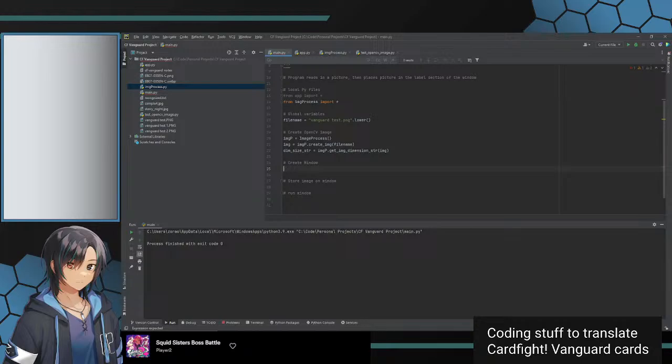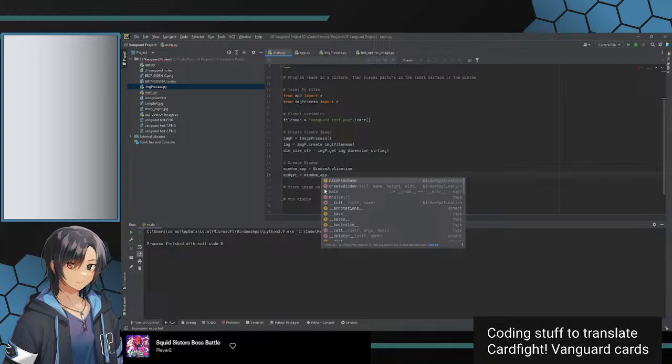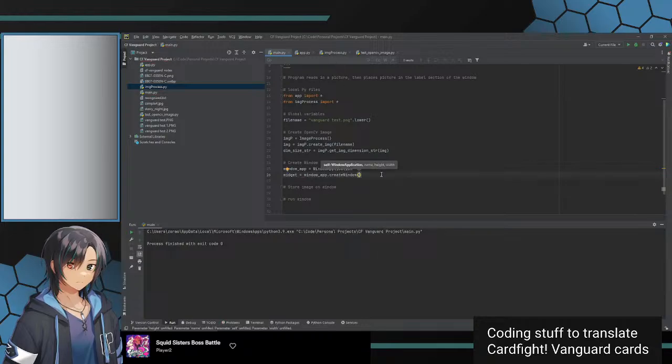Equals no. Would this be correct in calling it a widget? Maybe. No. Create window needs name, height, and width.